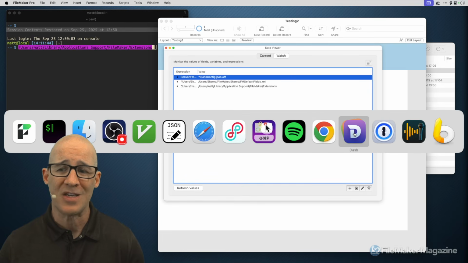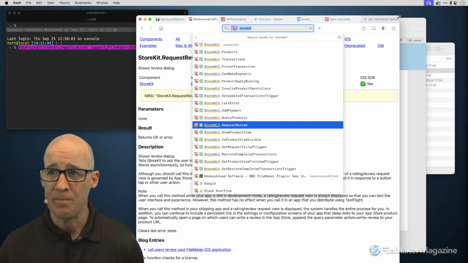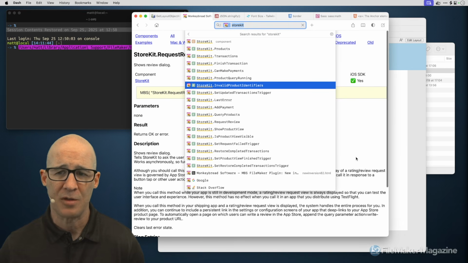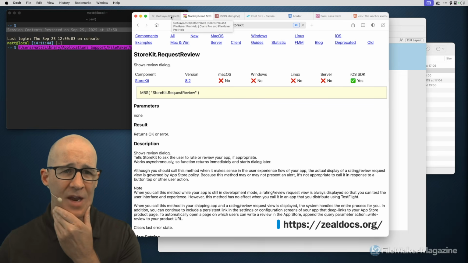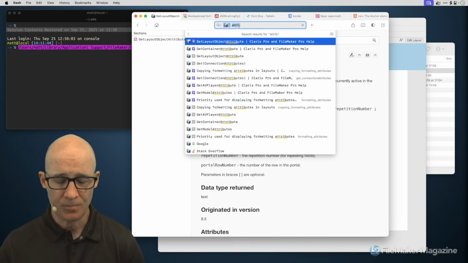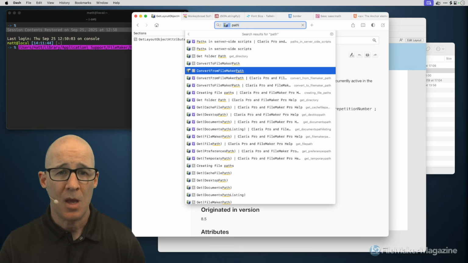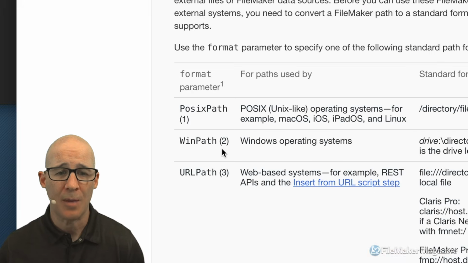If we switch over to this application, Dash, right here, which I will bring on screen, I don't have the latest version of FileMaker, but you can see that this application, and there is an equivalent one for Windows, is a great way to access all of your FileMaker documentation. So right here, I can actually say path as well, and I can see right here I've got convert to and convert from, and we can take a look at this, and we can scroll down and look at the different options that it takes. It's POSIX, but it is POSIX path, so I was just missing part of that.